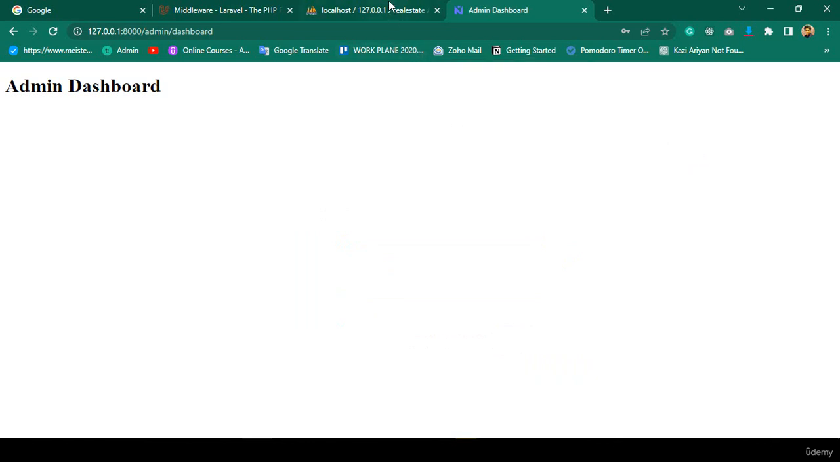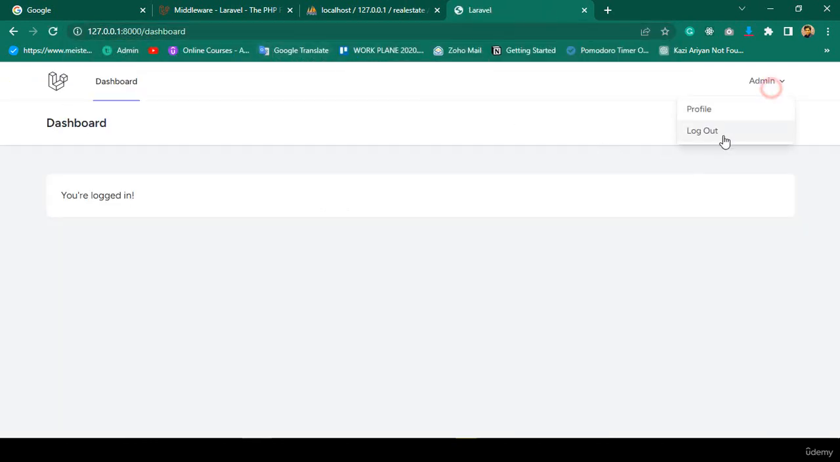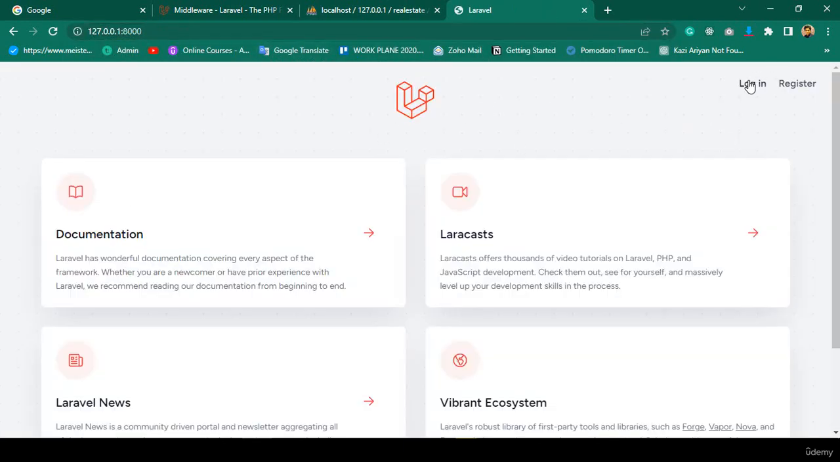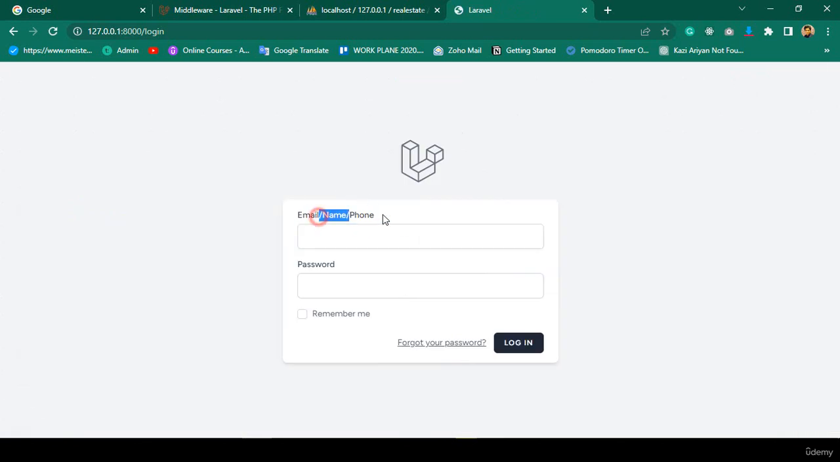Great. I hope, friend, you like it very much. Right now you can log in with three different things. You can log in with the email address, with the phone number, or rather than that, the name. So how does this work, friend? I hope it's very much clear to you.